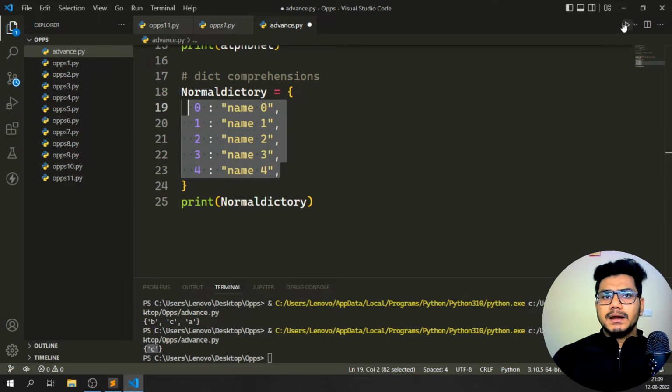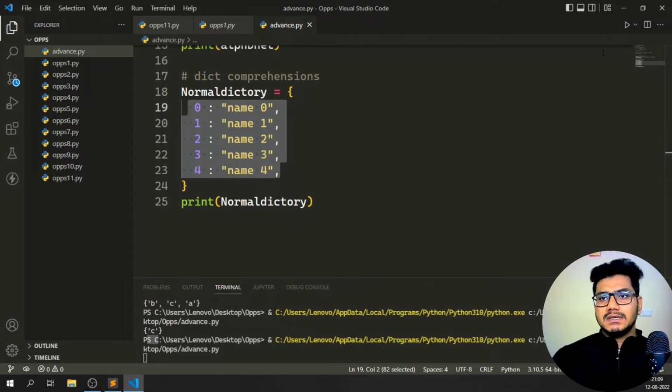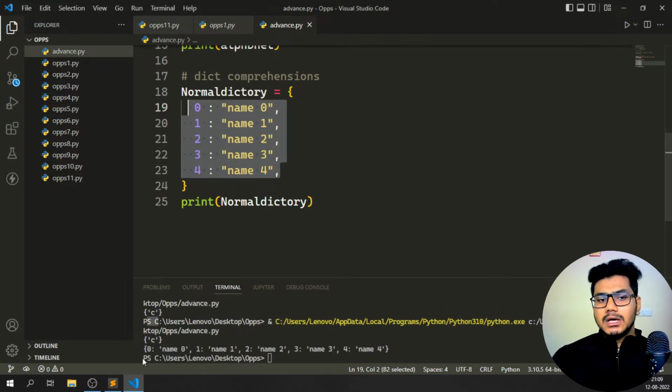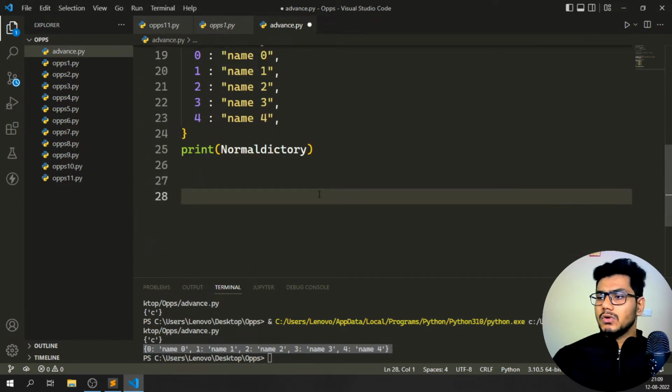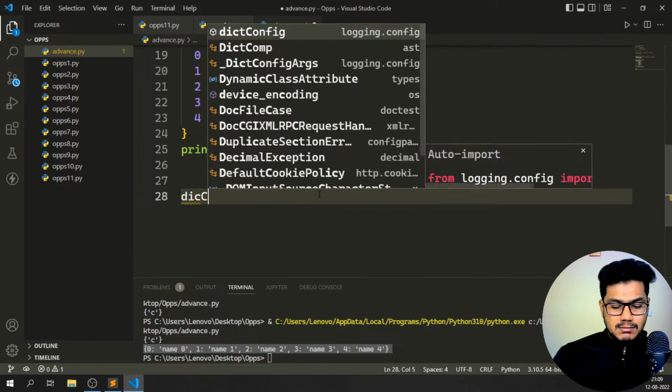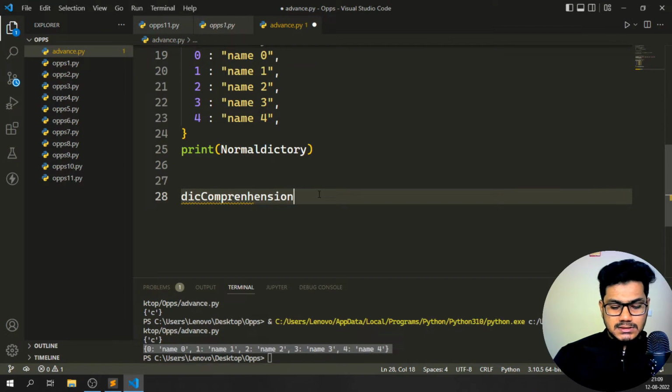If I try to print it, you can see the output, whatever is there, you are getting in the form of a dictionary, right? Same way, I can compress even normal dictionaries. I'll create one variable, dict comprehensions, is equal to. What I'll do here is use I, and I'm using F strings over here, so I'll tell F and names.